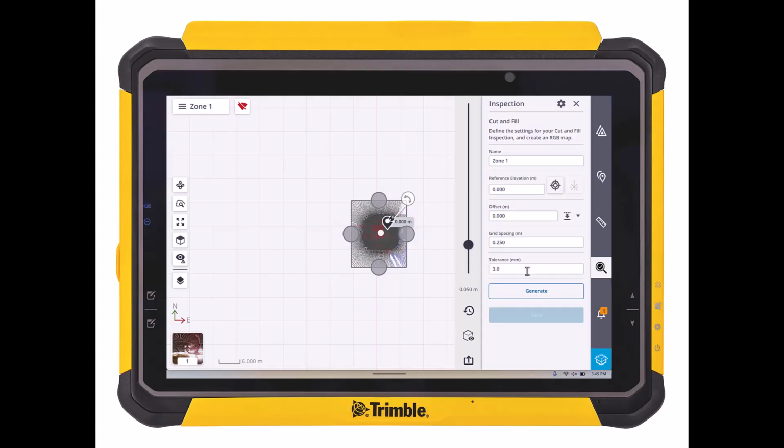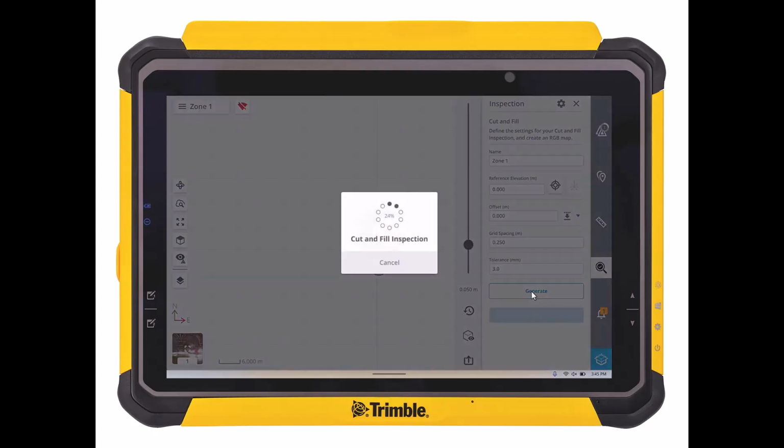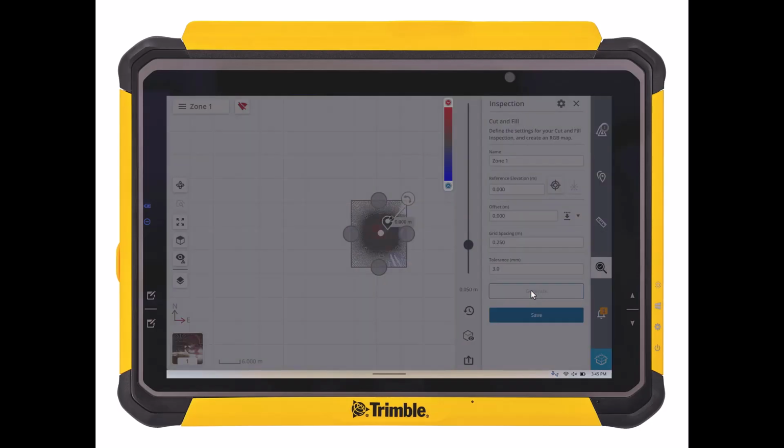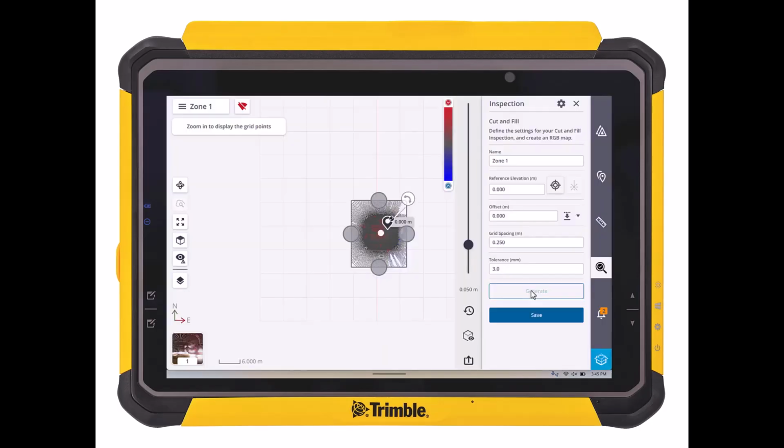Okay, so everything looks good. Now we just need to click on Generate. Okay, so this computes really fast. We can see now it's finished. We see the legend up here displayed.